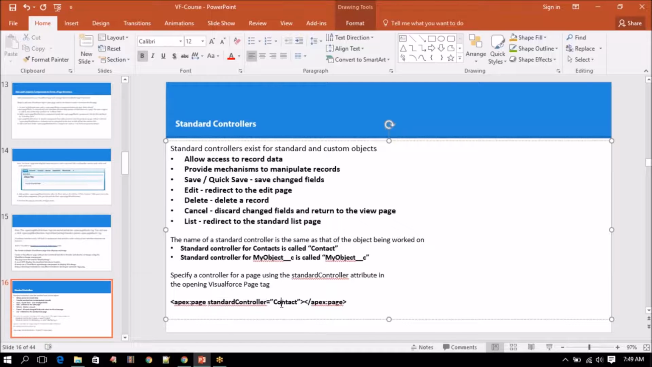Standard controller equals contact. Standard controller equals account. Standard controller equals my object underscore underscore C. Why are we using underscore underscore C? This is an API name. Underscore underscore C represents an API name. Here we use only API names because this is development. I said in the first sessions that API names are used in development. Standard controller equals contact. We use the standard controller only in the first tag, the apex page tag.